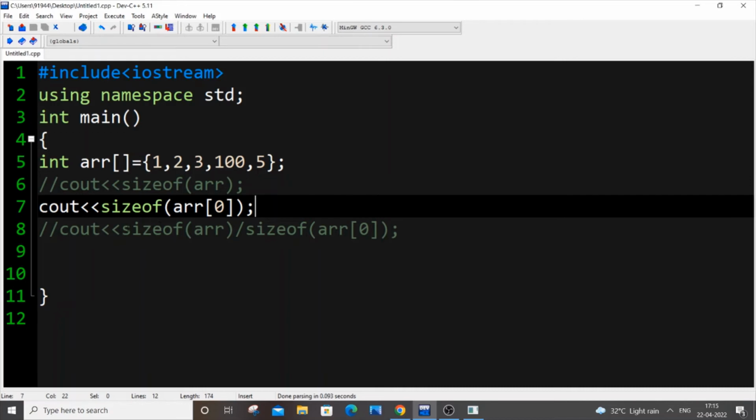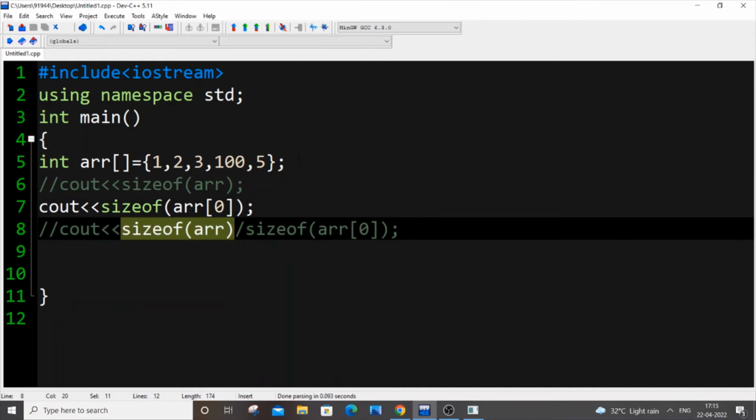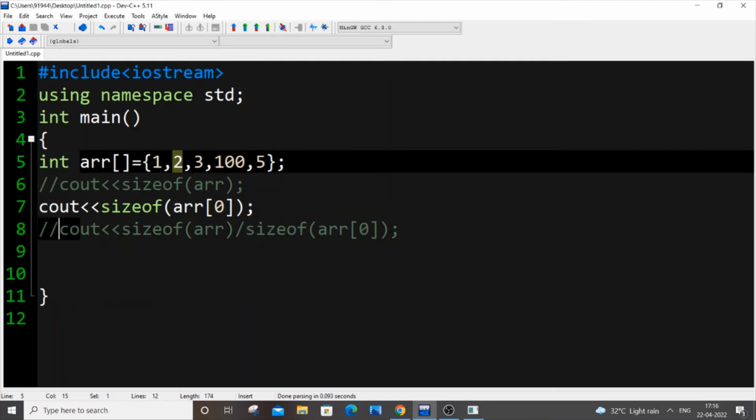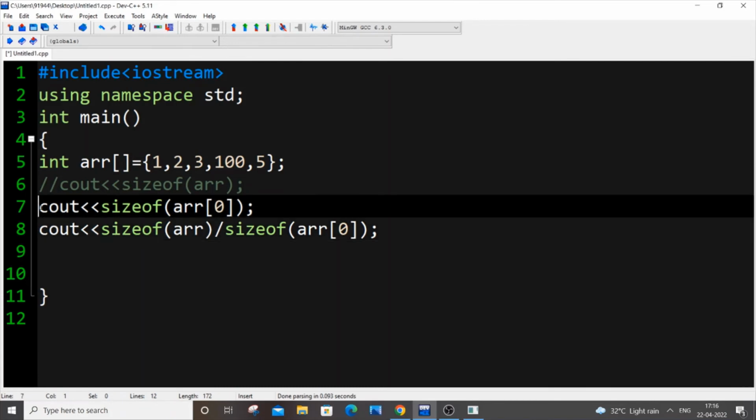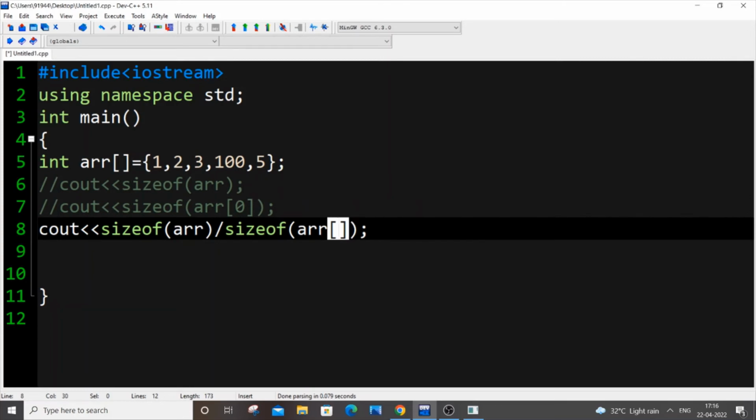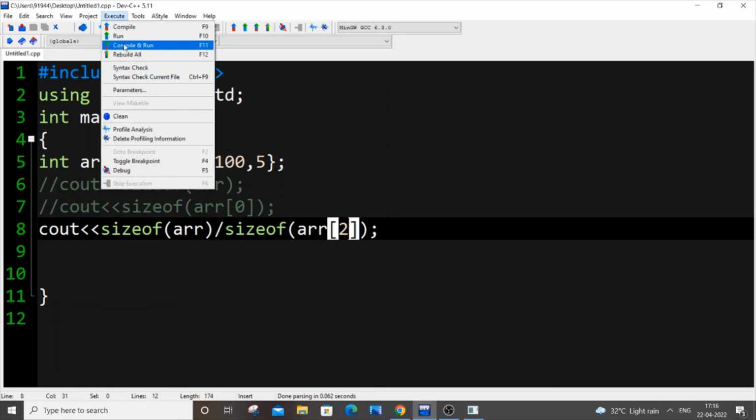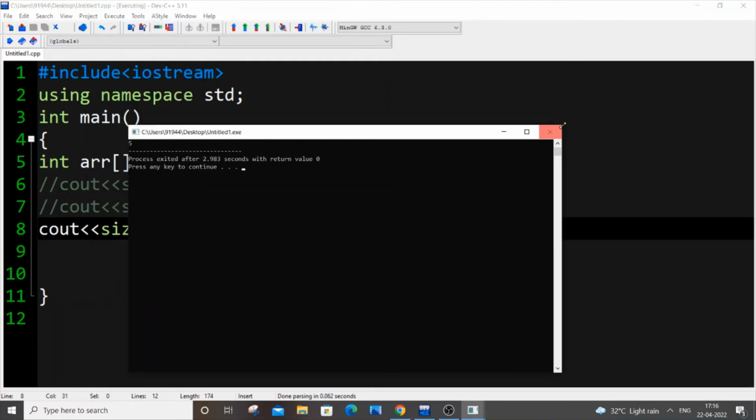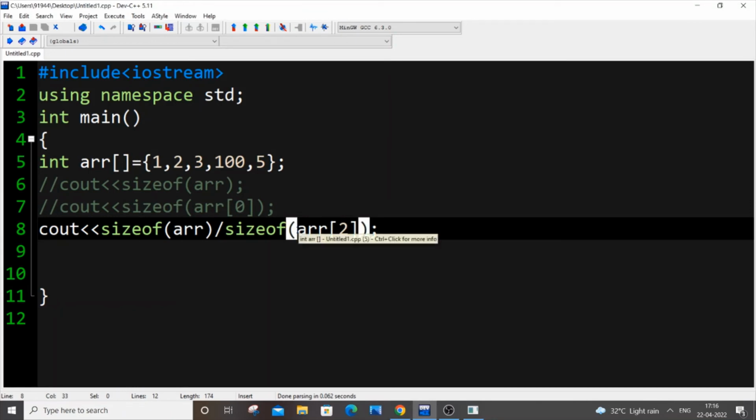Now I think this formula makes sense to you. We are just dividing the total number of bytes of the entire array by the number of bytes of a single element present in that array. This can be arr of 0, arr of 1, because it's going to be 4 for each element. Let me uncomment this and comment this too. Save it. If I put arr of 2 over here, 2 corresponds to 3, but that's also going to be 4 only. If I execute and run it, I'll get the same 5. That isn't going to change. The only thing is that the array index we are passing should be within the array. Don't pass something like arr of 100, because I don't have arr of 100 here.